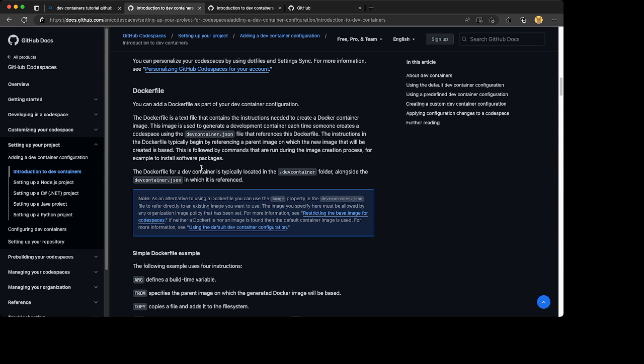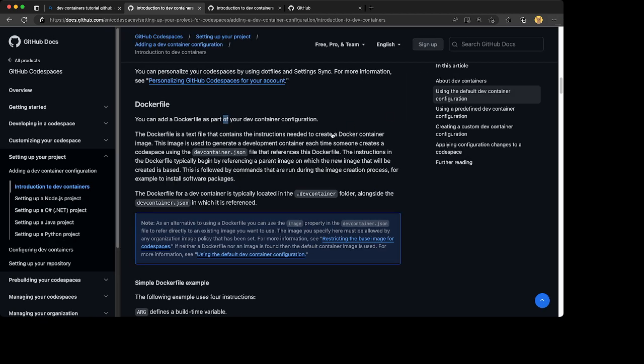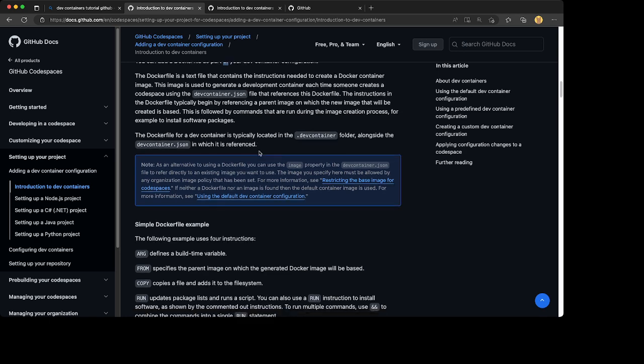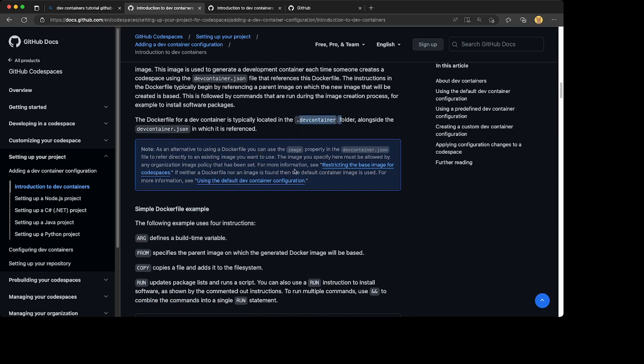Dockerfile. You can add a Dockerfile as part of your dev container configuration. Oh, let me make that bigger a little bit. Dev container configuration. The Dockerfile is a text file. Well, we all know what the Dockerfile is. The image is used to generate a development container each time someone creates a codespace using the devcontainer.json file. So the JSON file references this Dockerfile. It's a typical Dockerfile referencing the base image, and it's located in that same folder.